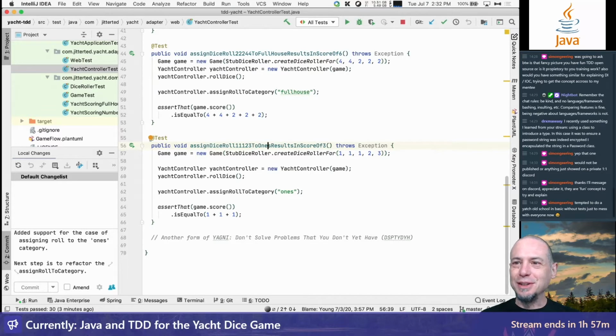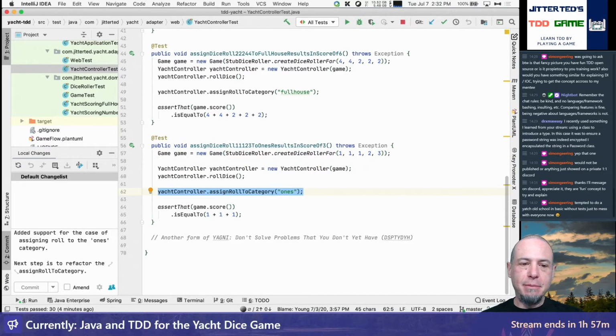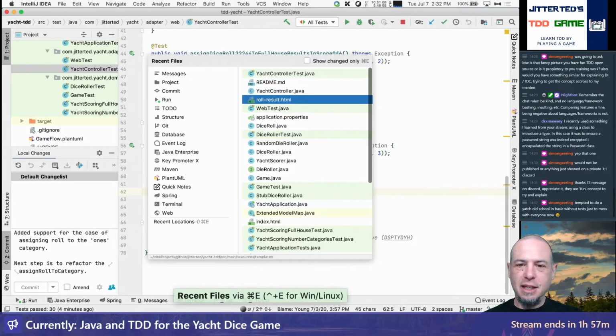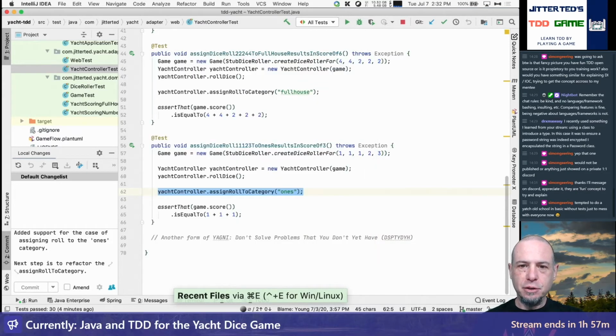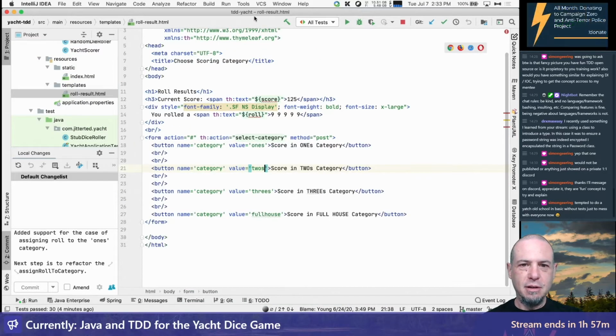Tempted to do Yacht old code in basic without tests just to mess with everyone. Do it. Okay, so we're fine with this because remember that way back here on the roll result page. All right, I think I'm going to have to restart IntelliJ because it is not being nice.